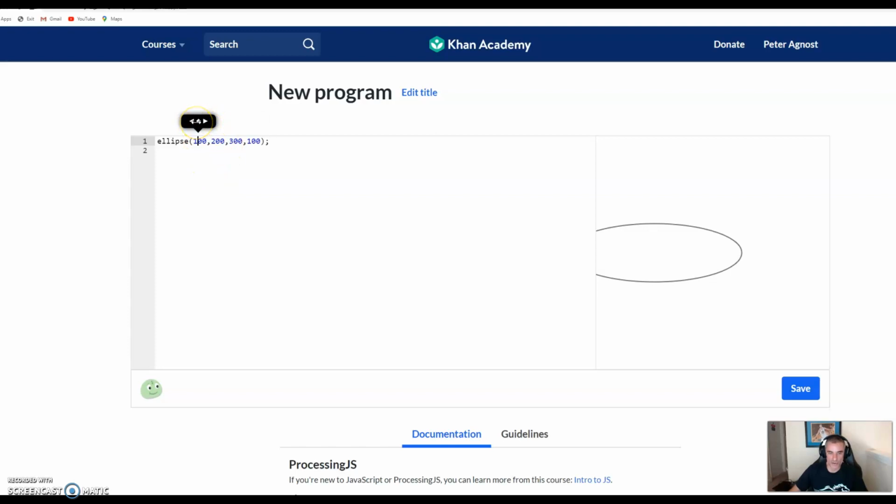This is called a number scrubber, and rather than having to type in the numbers, this allows you to just, you see how it creates that little arrow pointing left to right? If you click and hold, and I move it to the right, the ellipse moves to the right. I move it to the left, the ellipse moves to the left.